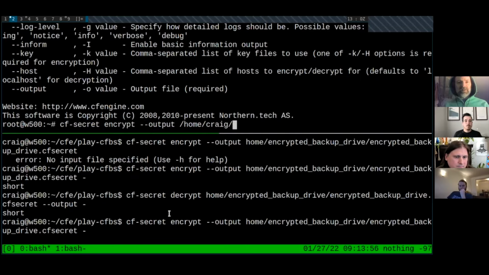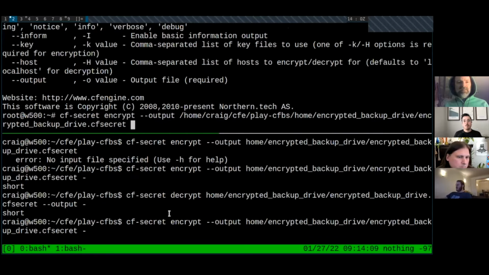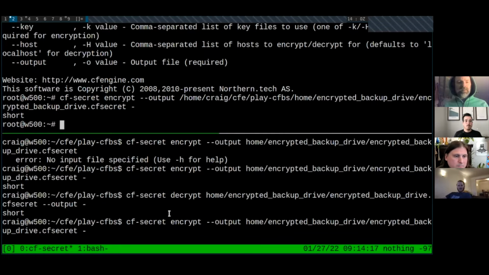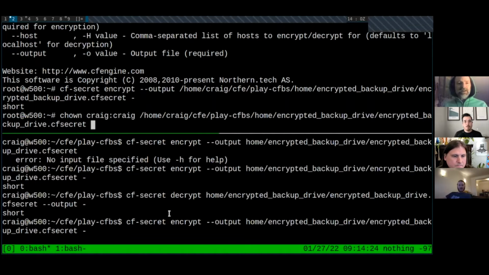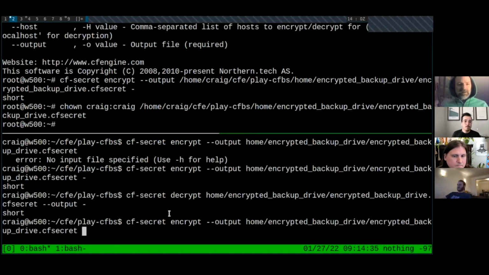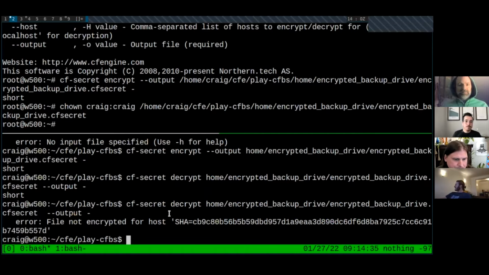So I'll just do it over here. Yes, play home encrypted secret. That was the problem. Okay, so then that short. Okay, boom. Now, and I'll just chown it. And you notice I am using CFBS to do this, so we'll kind of get that in there a little bit. Okay, so that's owned by that. And now if I try to decrypt it, it'll say nope, it's not encrypted to this host key, which essentially is my non-privileged host key.